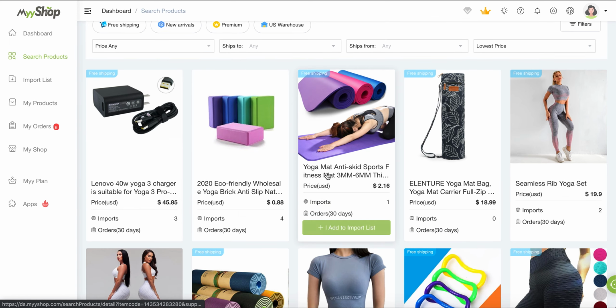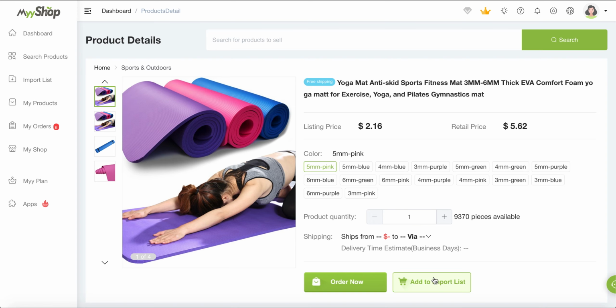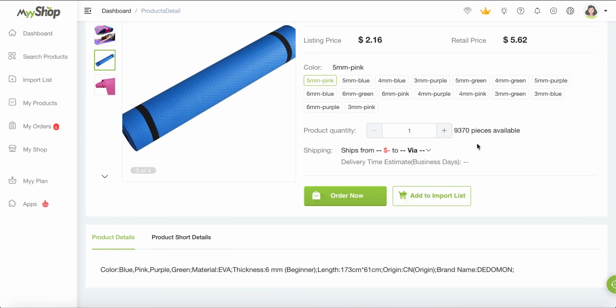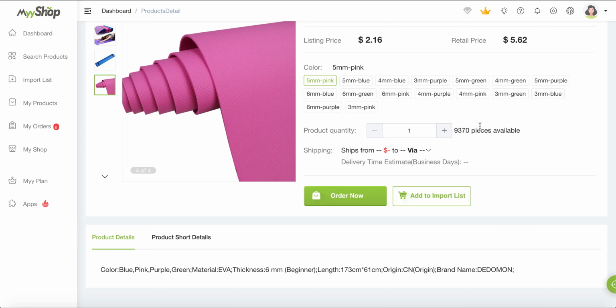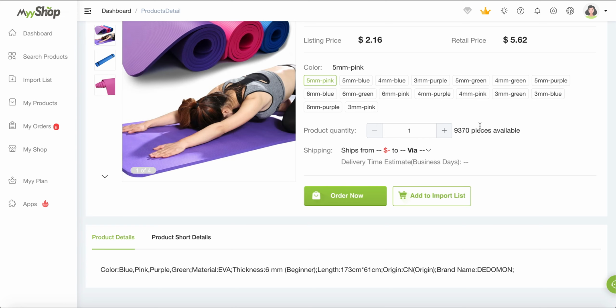So here's the product page. We have the title, the variants, the colors. We have the product details, product short details, and of course we also have the photos right here. All of this will be available and editable once you add to your import list. You can see the button already. Next to product quantity, where we can choose the quantity of the products we want to import or buy, you can see that we have the stock information. 9,370 pieces available. That tells you that this product is not going to get out of stock anytime soon. So it's a safe bet if you want to import it.